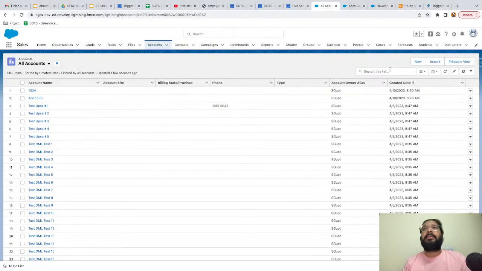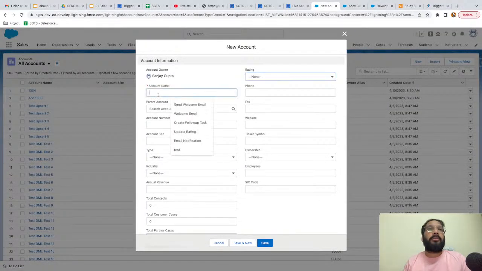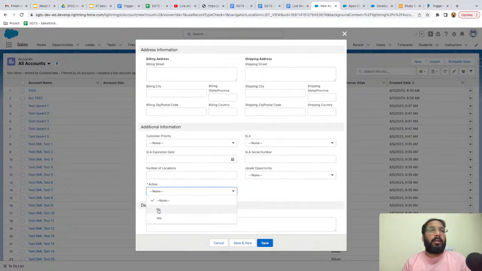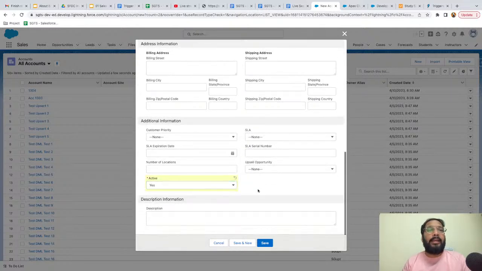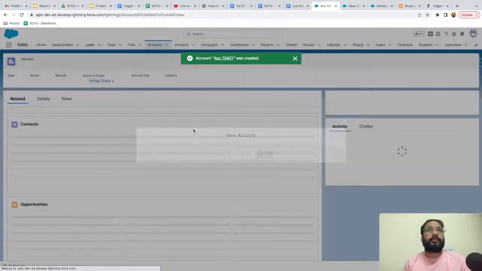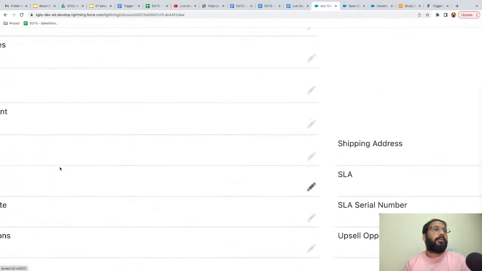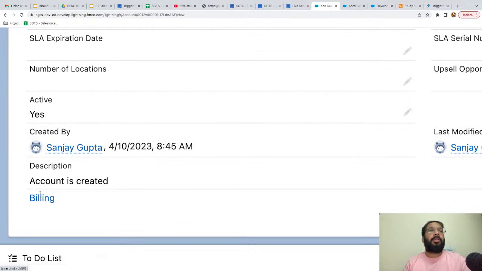So coming here, creating a new account record. Filling all the required fields, and here you can see the description is blank. Now I'm saving it and moving to details. If I scroll down to description, here you can see 'account is created' is populated in the description.